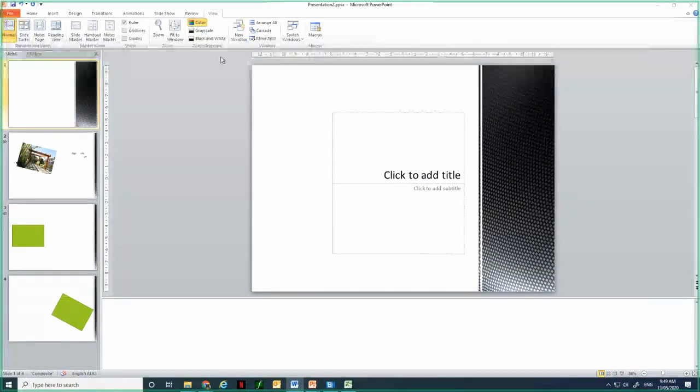I've covered the basics. The only thing I was going to go through is adding links and footers. So just like in the Word document, we can add headers and footers.